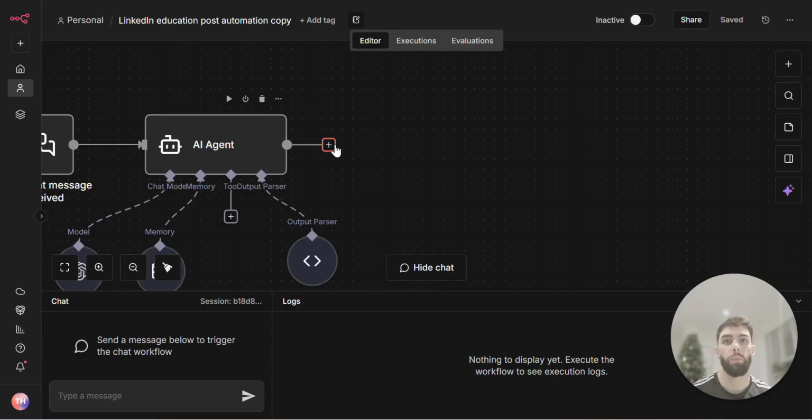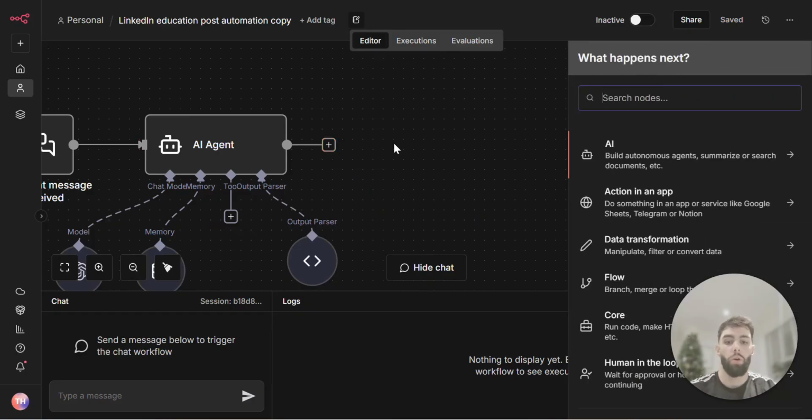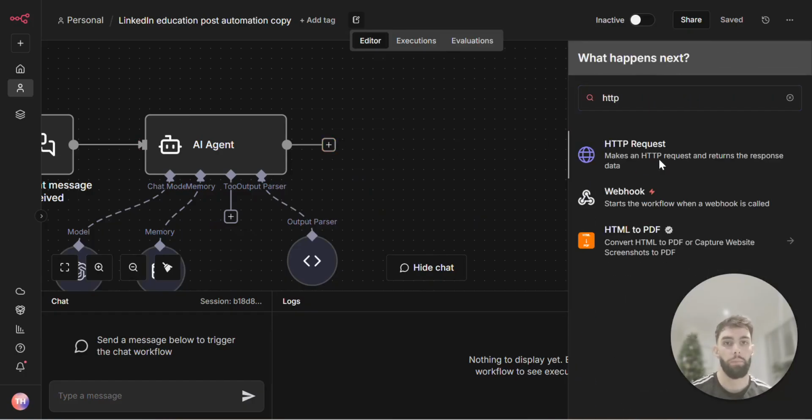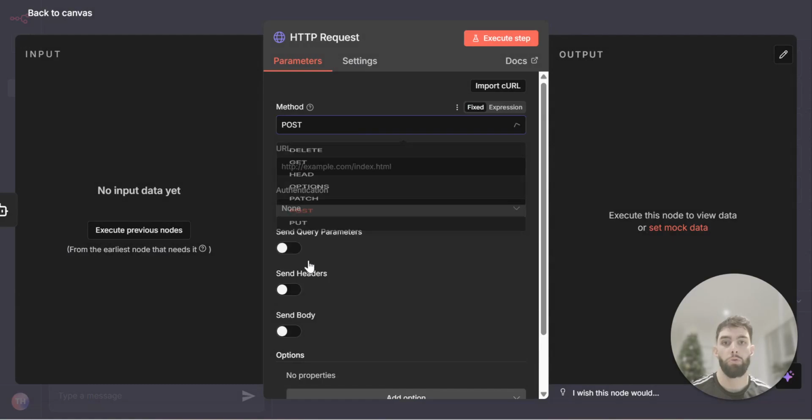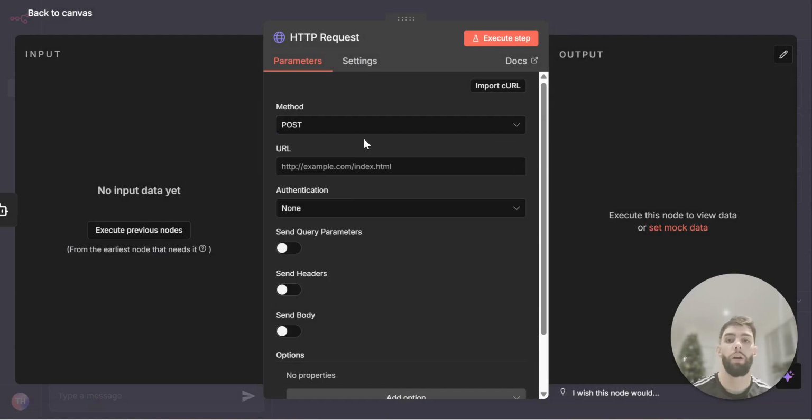Now, the next part that we're going to be adding after our AI agent is an HTTP request. So I'm going to go ahead and add that module in here. And we're going to be making a POST request. Now, the URL that we're going to be putting in here is to an application called Kie AI. And it's basically where you can make loads of different API requests to different image and video generation platforms. For us, it's going to be to Gemini, because that's probably the best image creation out there at the minute, better than ChatGPT by far.